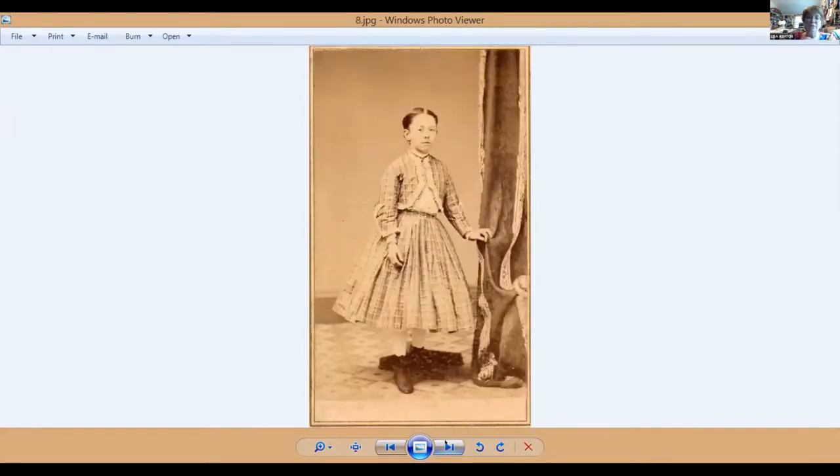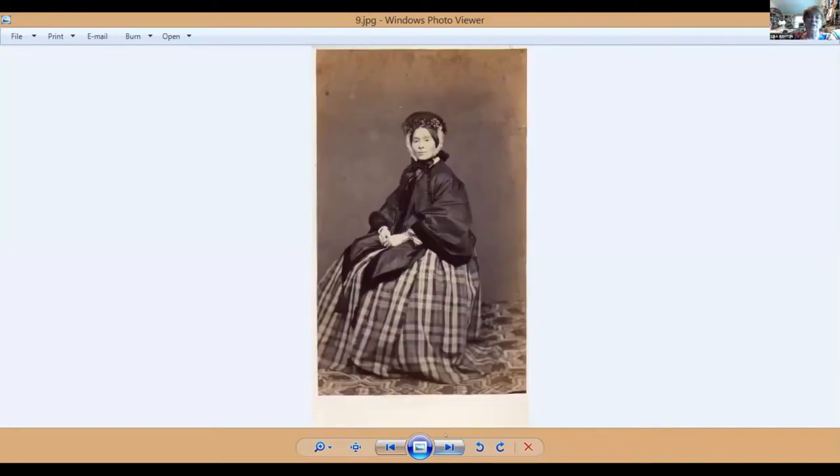Here's a child. Honestly, I think this is a boy, but I couldn't say for sure. This kind of outfit with a white blouse underneath and a very gathered skirt was popular because you could easily let it out as the child grew, and plaid was popular for both boys and girls, for everyone really.